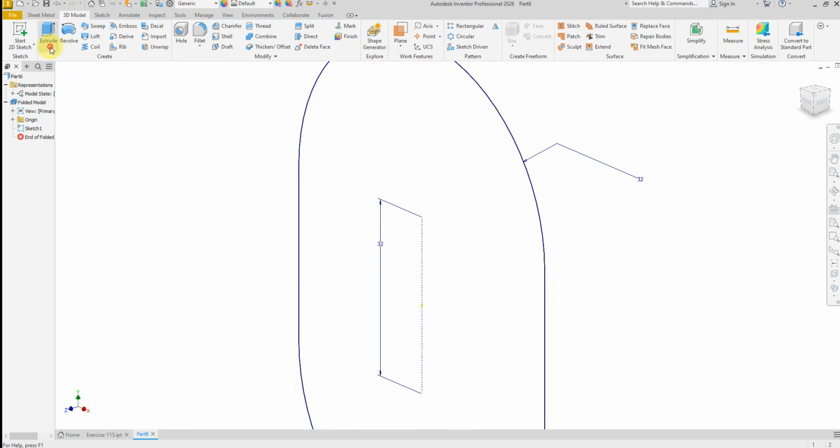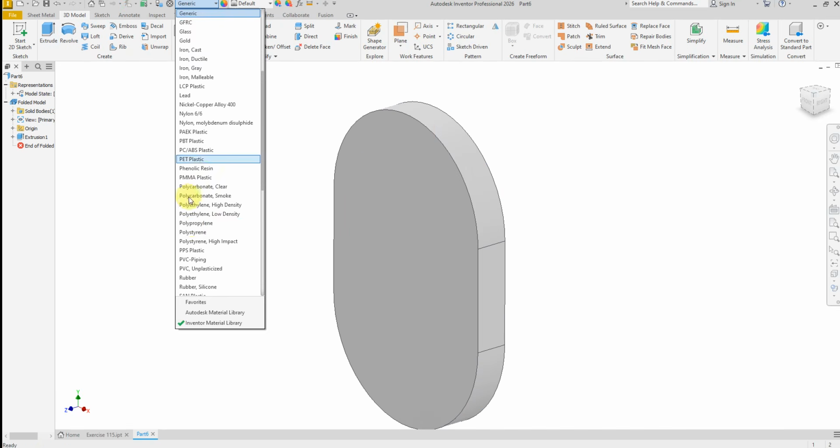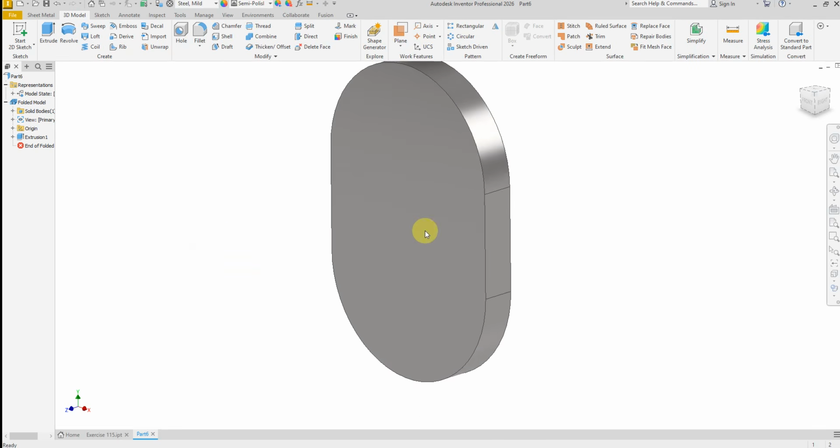select extrude command, select this profile, distance 10 millimeter, say OK. Assign material. Now select this face and create new sketch.